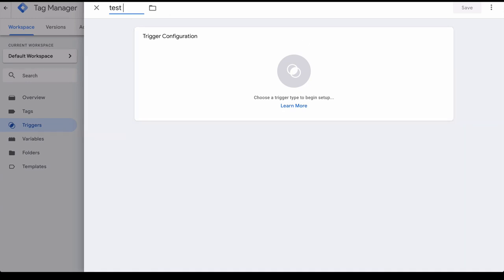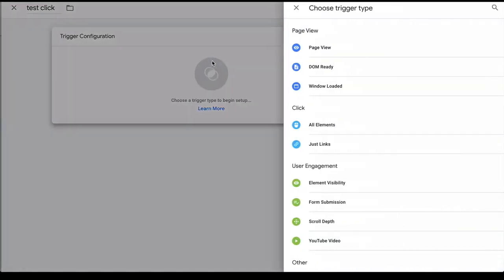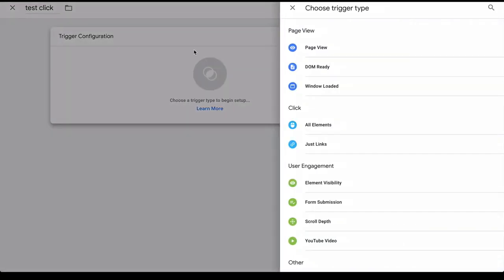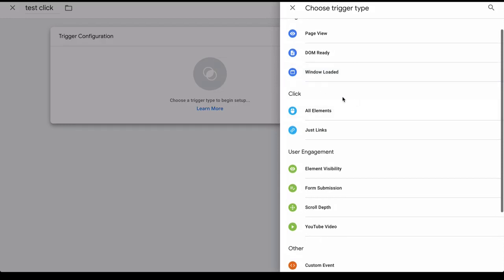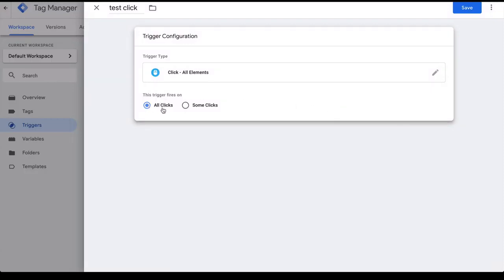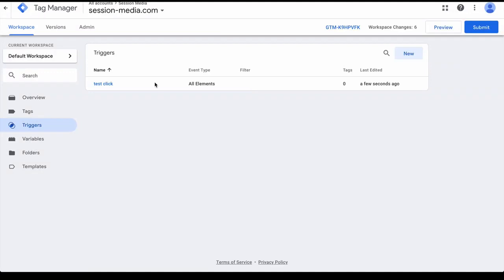So I can just name it test click here and go on trigger configuration. There's lots of different options here for lots of different objectives you can track, but for this one, we just click on all elements and click on all clicks and save. So we now got the test click here. And what we can do now is click on something called preview.